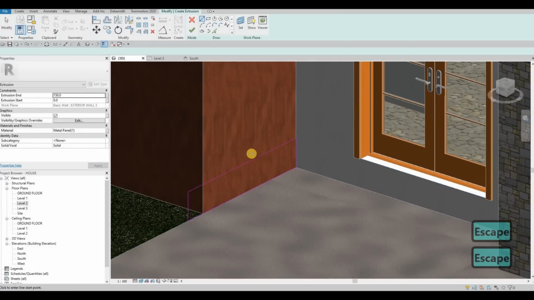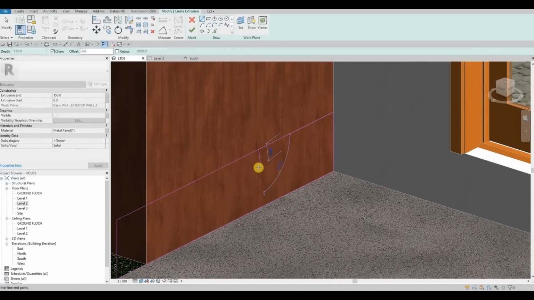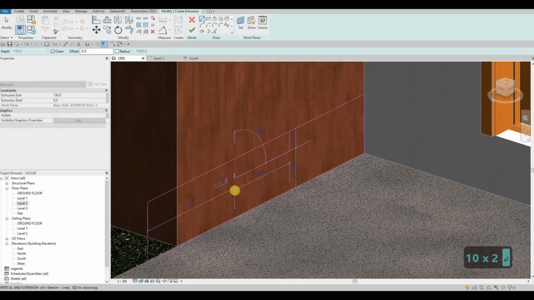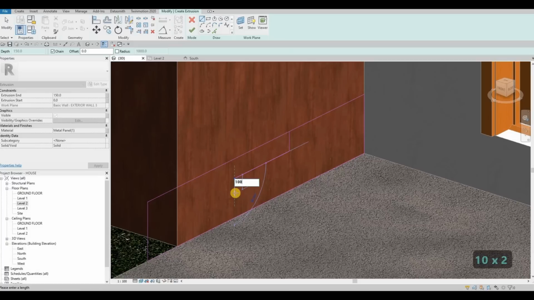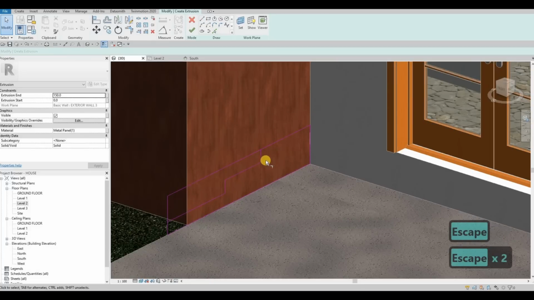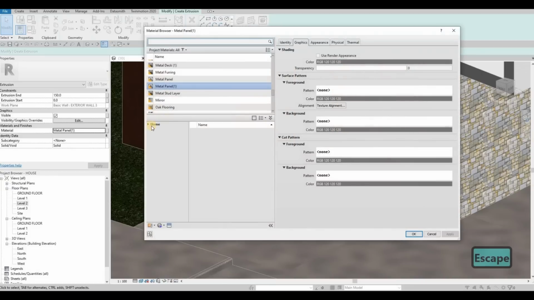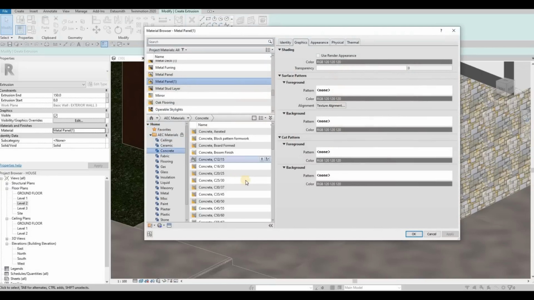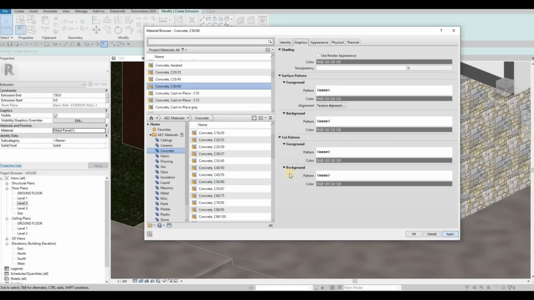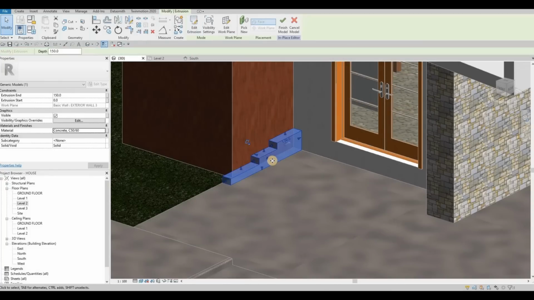And then we're going to divide it now. So I'm going to put it around 100, and then 100 again. And then now we could trim this off, and then trim this off. So once we created this, before we click finish, I'm going to use a concrete material, apply OK, and then click finish.